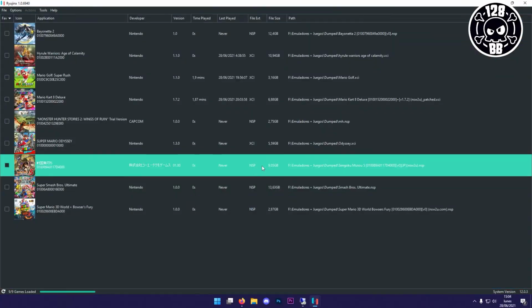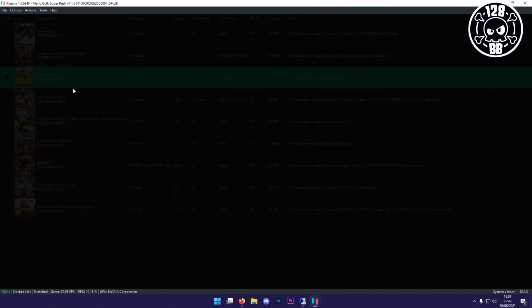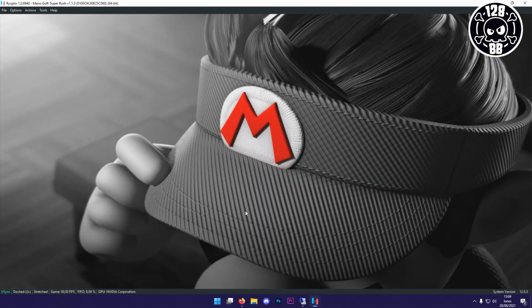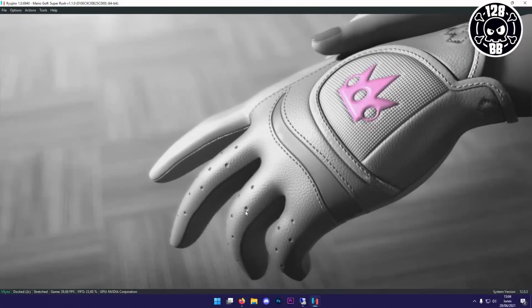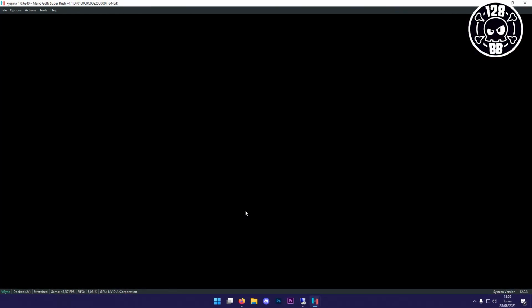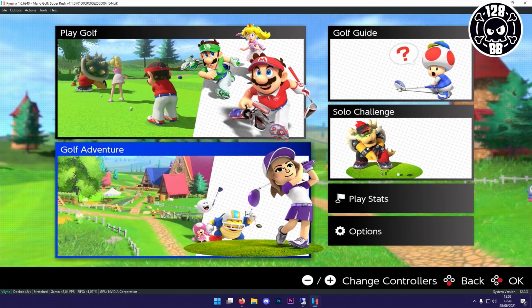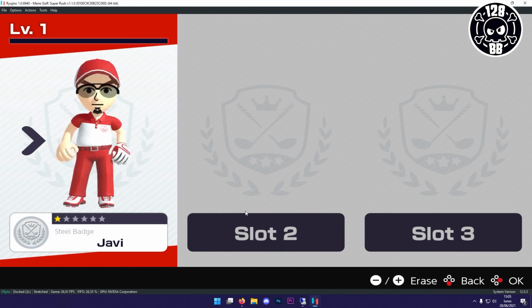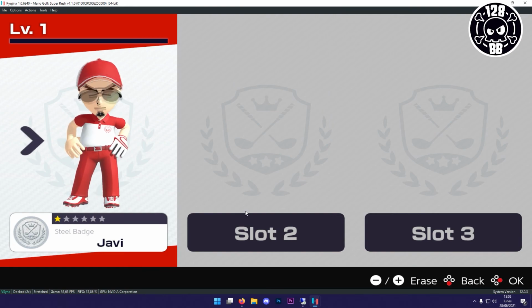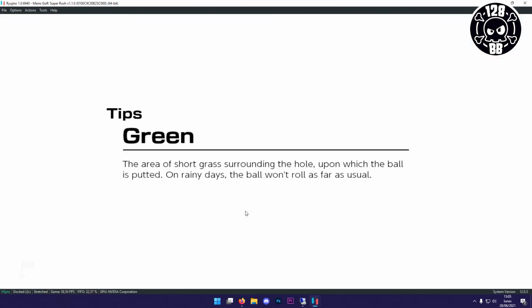Now let's try it in the Mario Golf game. When this option wasn't available before, you needed to have a save file with the Mii included. Now with the new feature, it's no longer needed. Once again, Ryujinx is kicking ass. Golf Adventure, and that is Javi. You choose it. As you can see so far, there are no graphical glitches or maybe bugs.